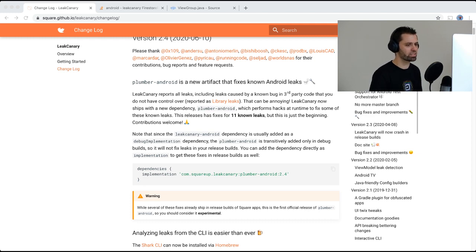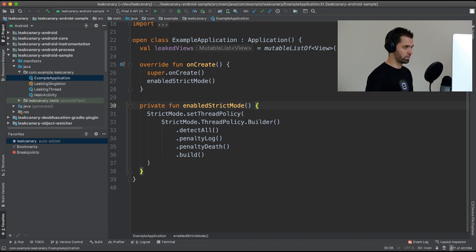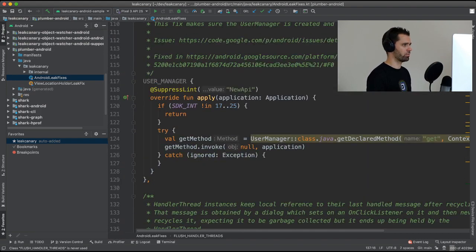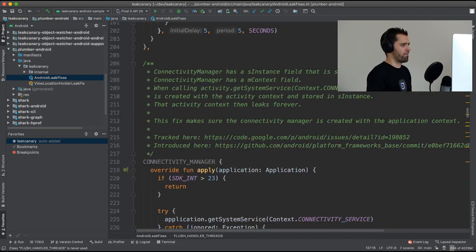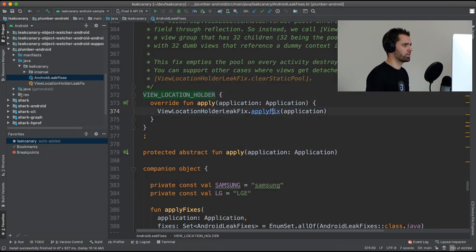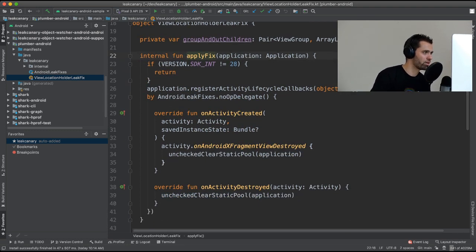the fix, because I think it's interesting to look at how we fix this. There's a class called AndroidLeakFixes. It's actually an enum with a bunch of fixes, and there's one called group something view location holder. Right, and so this is the fix, and I'm going to go through it not too fast.